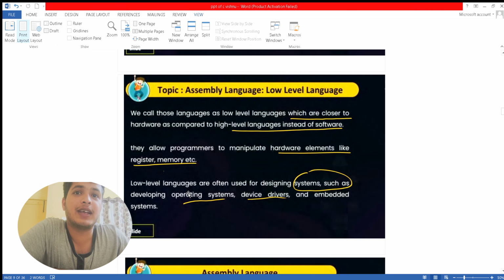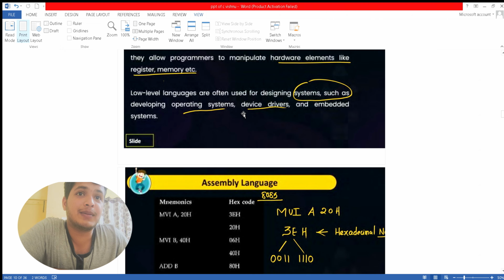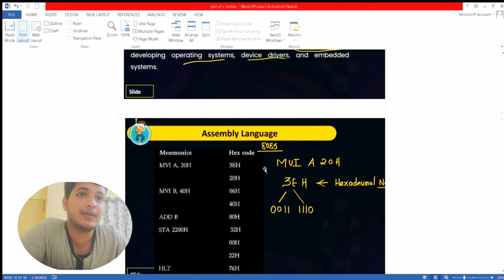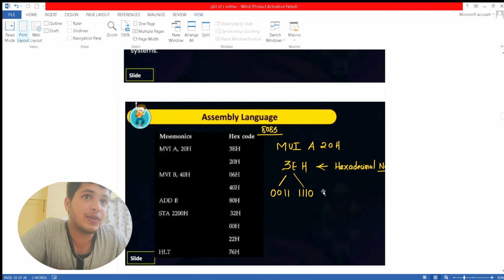Assembly language, like I said, many codes. Imagine, like, 3EH, this is in binary. We just give a code like this for many codes. See, 3EH, it will be converted into this. For this, A20H, like, many codes are this.